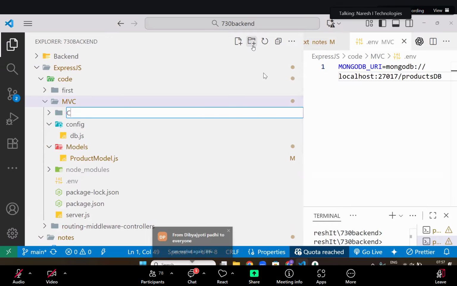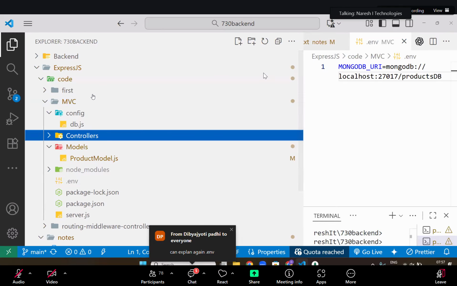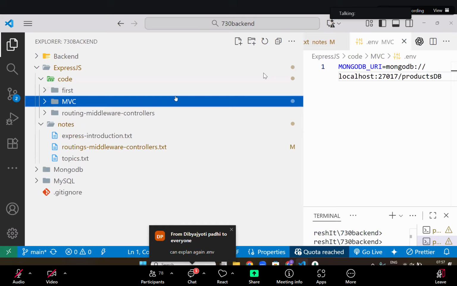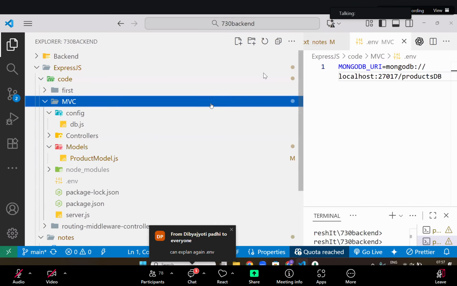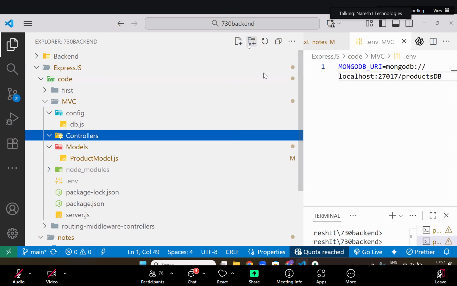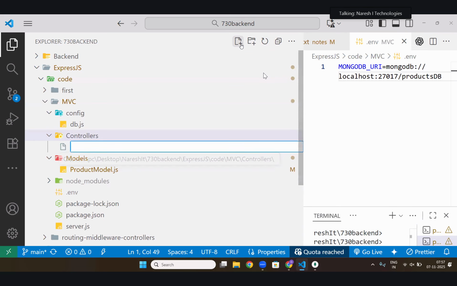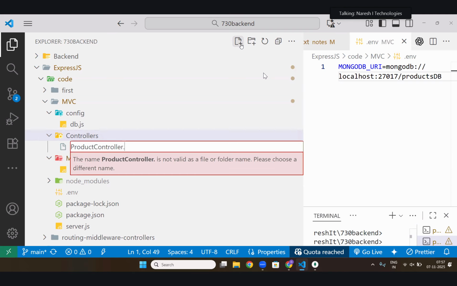After MVC, I will write it here. Controllers. Inside the controllers, I will create a file, productController.js.